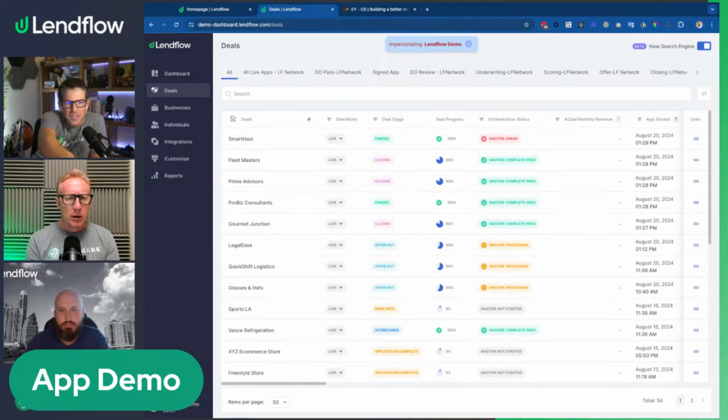So we're on the deals tab, and we've got the name of the client in the first column here. We've got the deal mode as a column. What does that mean? It says live. Yes. So sometimes if you get started, you want to put it through tests. So this is going to be like, hey, this is a live, real, true application. It's not a test. Okay. So that, it's synced into everything. Correct. And then you've got the deal stage, and that's what you were showing us earlier of the different stages of it. Deal progress, percentage-wise, orchestration status.